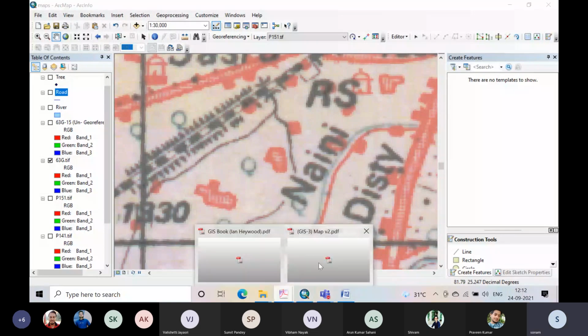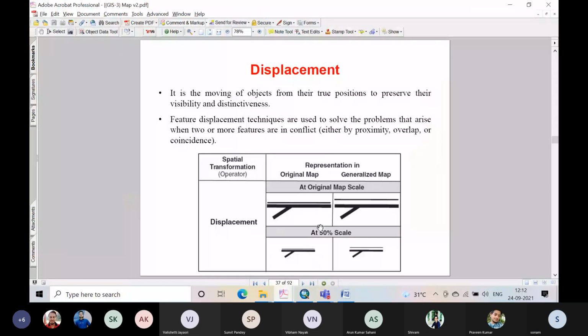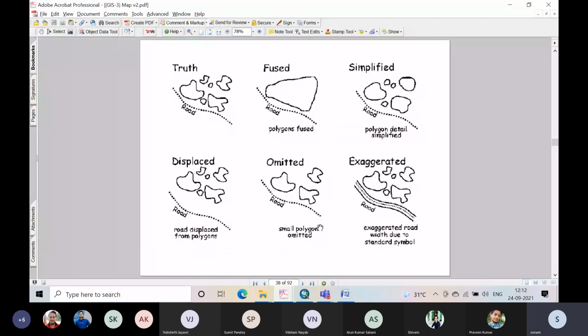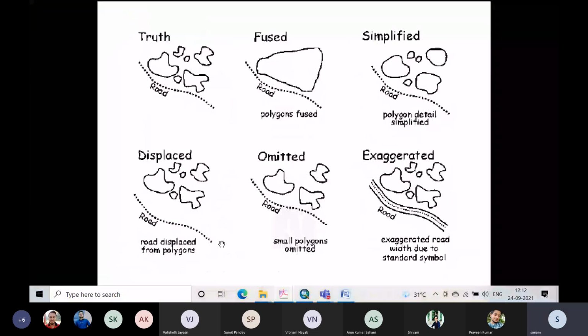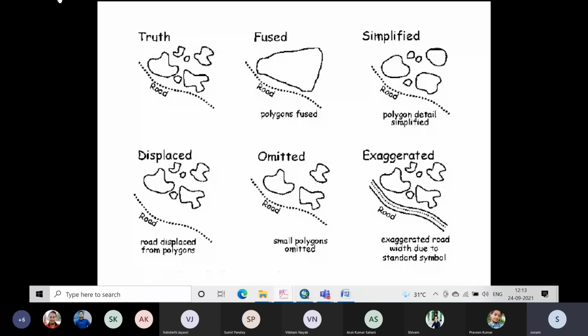Here are some examples of the different sorts of generalization that have taken place. Okay, see the figure. The first one is the truth. What is the actual real world truth? And later on, you can see the different sorts of generalization that have taken place. So from the truth, the first one is the fused.